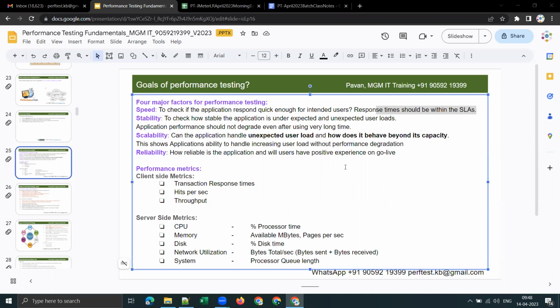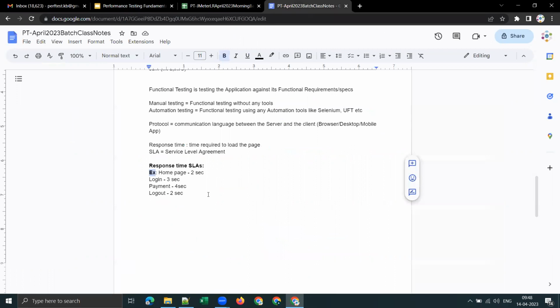Okay. Now, what is stability? Yesterday we discussed this also. Stability means to check how stable the application is under expected and unexpected user load. Let's say the expected user load of an application is 1 lakh users. If we take some e-commerce applications like Amazon or Flipkart, let's say the expected user load is 1 lakh users.